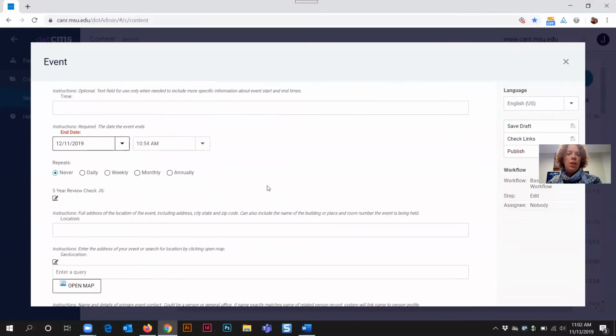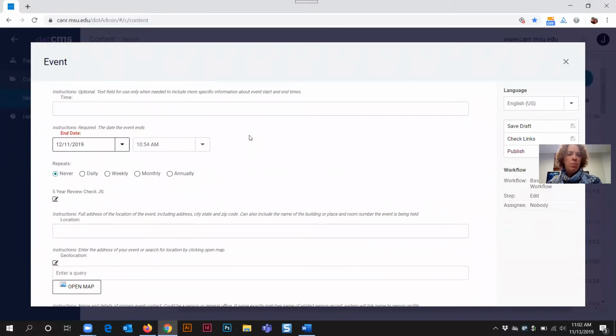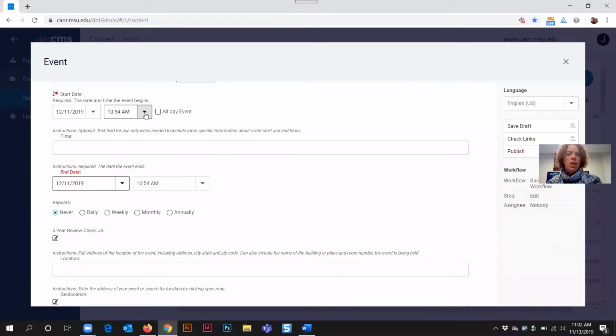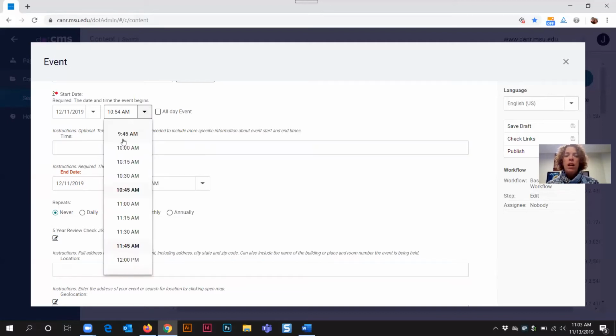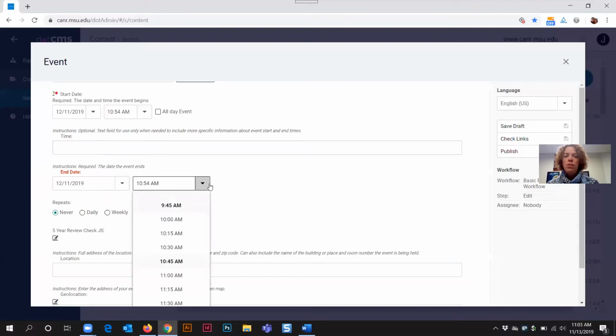All right, the other thing that you're going to see here is a start time field and an end time field, and then there's also a time field, which is a text field. Now this may seem a little bit confusing, so let me explain this a little bit more. If you know both the start time and the end time for your event, then you can select for those in these 2 drop-down options here.